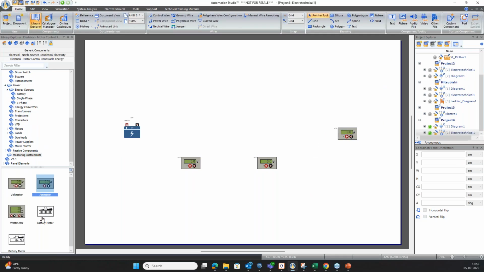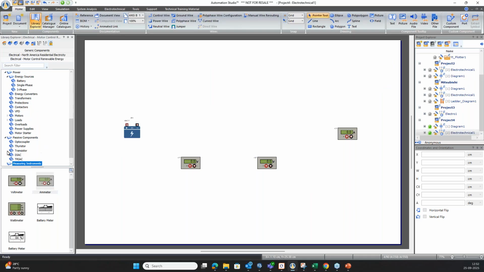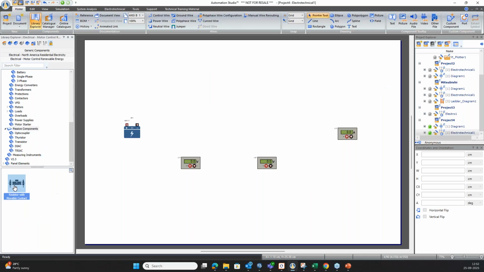So once this is done, I will make my rheostat over here. For rheostat, I need to go in the passive components. So once I click over here, passive components, you can see we have the resistor with movable contact. So I will just drag and drop it over here.